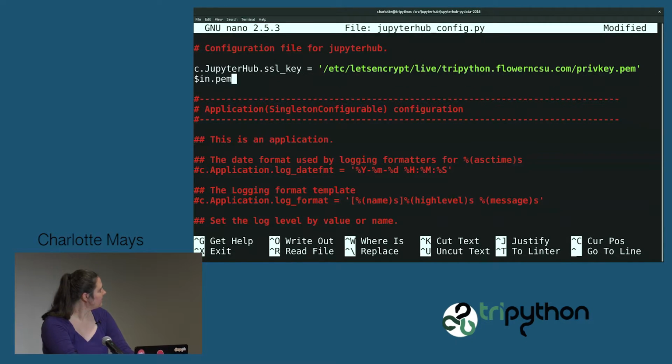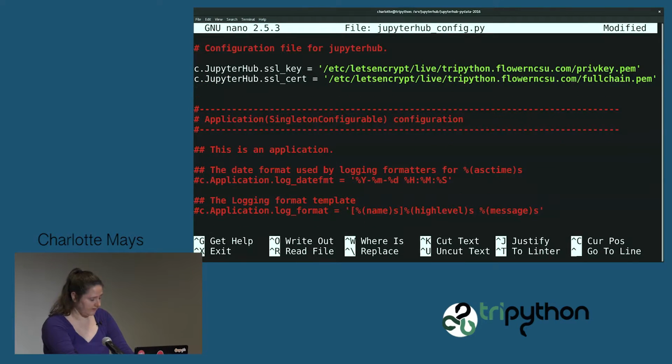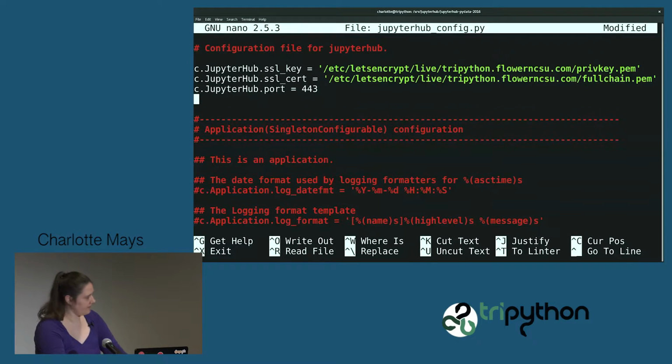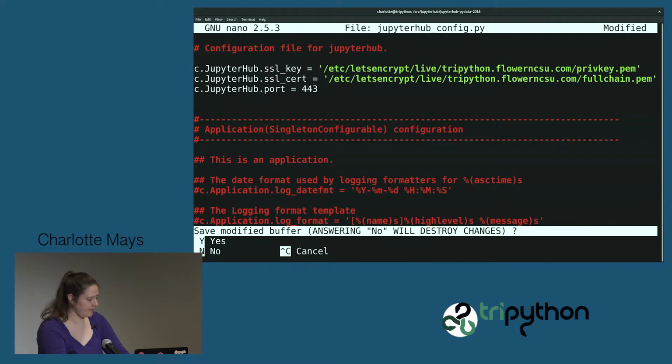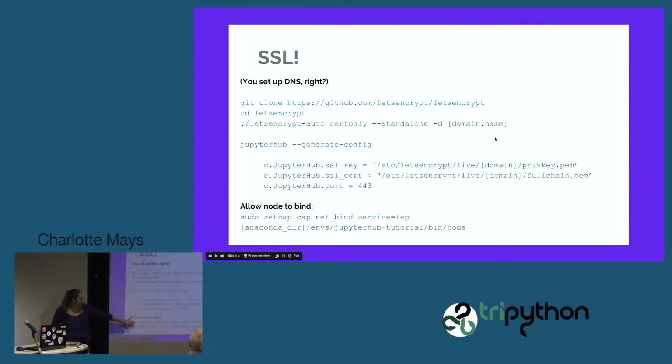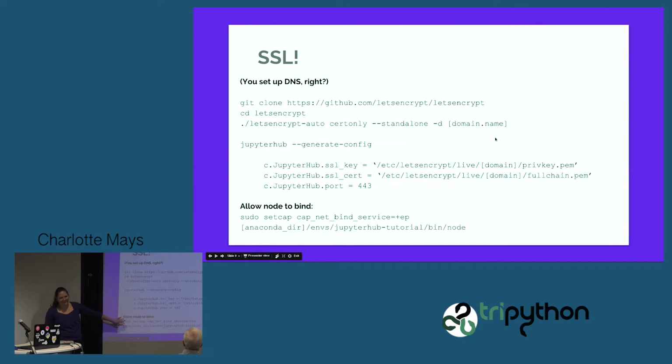And then last one is the port. All right, and then save and exit. All right, and then we have a little magic command. I hate magic commands, but this is one. We just need to allow Node to get to it.